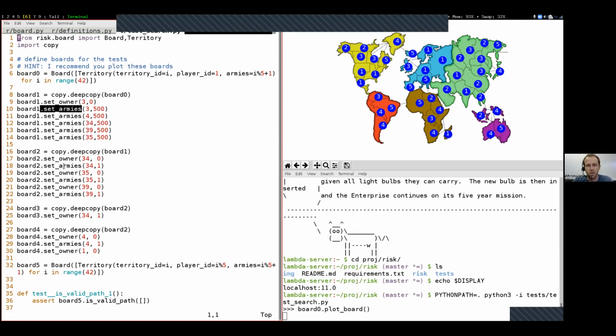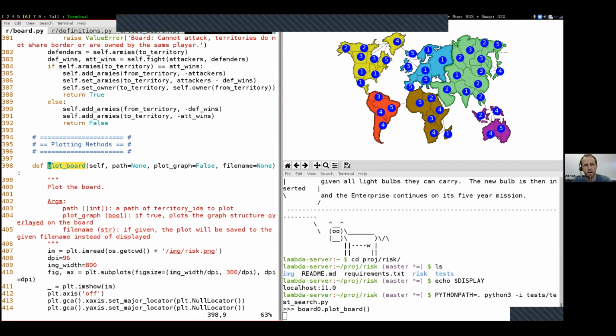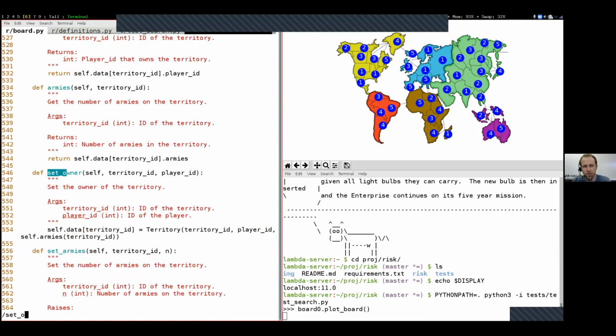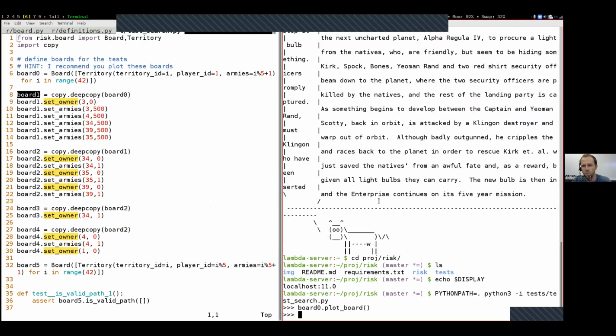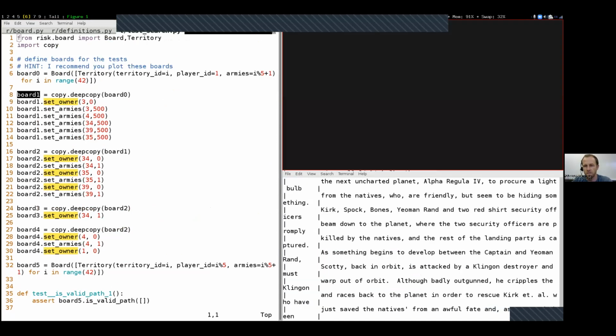The set owner and set armies methods are things that are defined inside of this board class over here. If I do a slash, I can find the set owner method, and it's modifying some of its internal data to change who's going to be owning that particular territory. So let's take a look at board 1 now instead of board 0. Let's close that window and change this to board 1 like that.